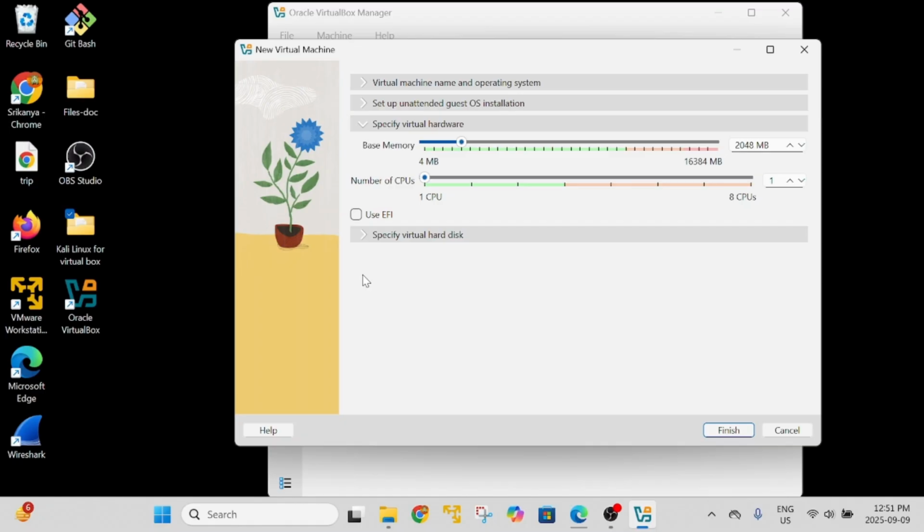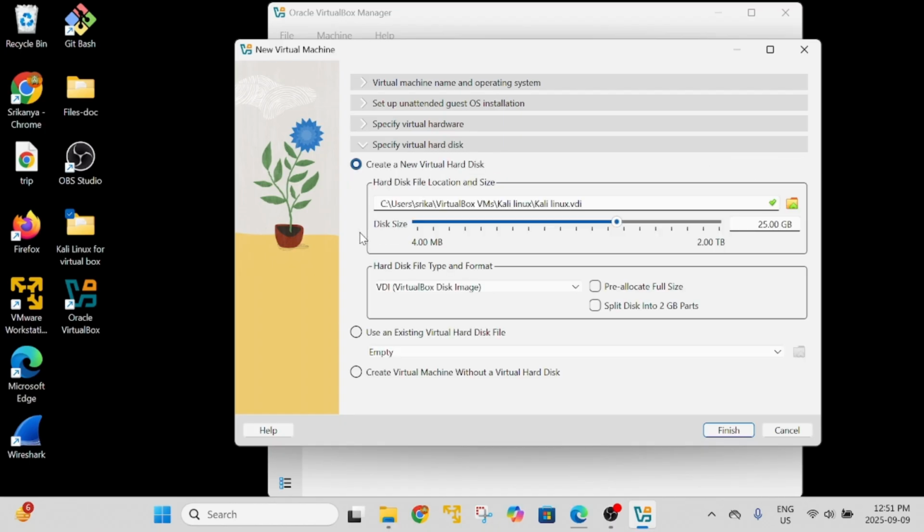And next I'm going to open virtual hardware. Here you can set the hardware. Now the memory is very low. Maybe you can make it 4096 MB, which is around 4 GB. And now you can increase your CPUs to 2 based on your hardware.